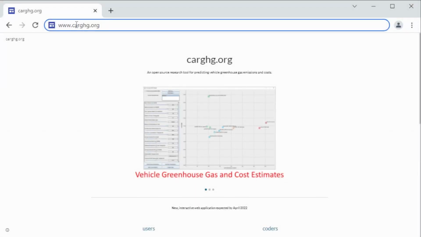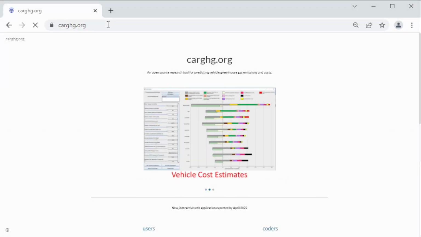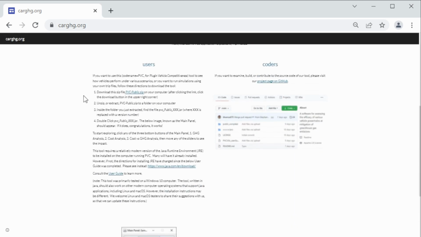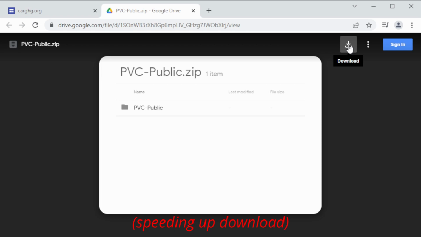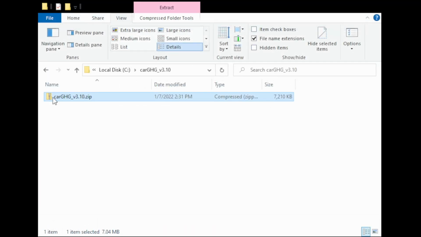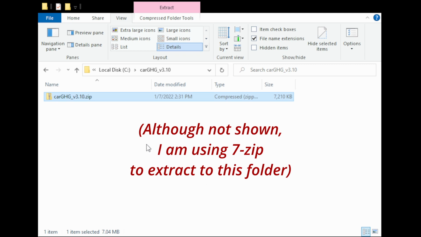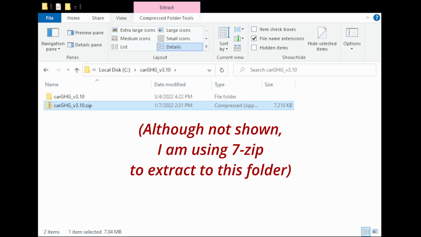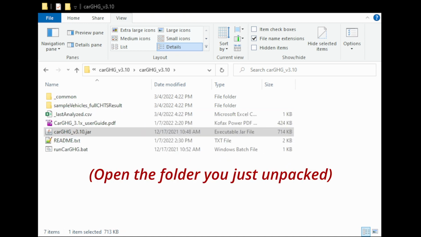First, visit www.carghg.org in your browser. Click this link to download the software. Once downloaded, you will unzip or unpack the software into a folder of your choosing. Then you will click down to the root directory and find this jar file.